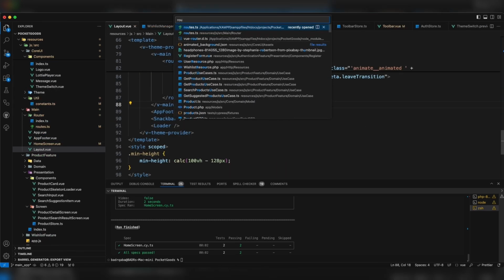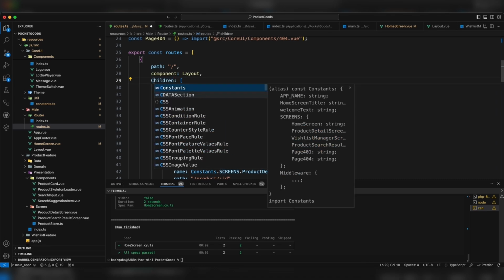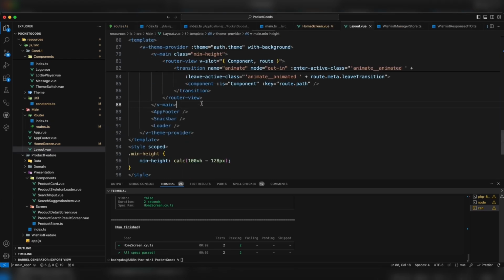or router, sorry, in the routes, instead of children, I have done a capital C. So it was like this. This is wrong, so don't forget this. And let's come back to the end-to-end test.